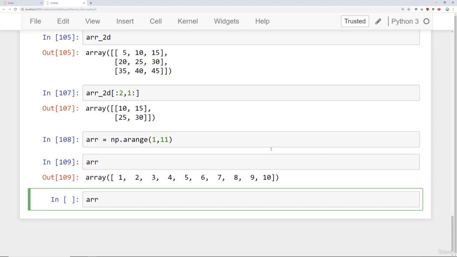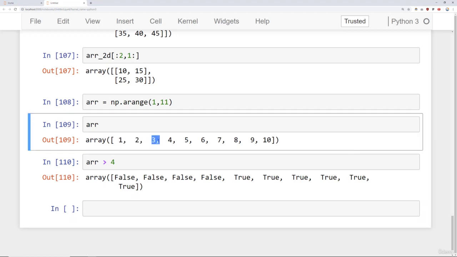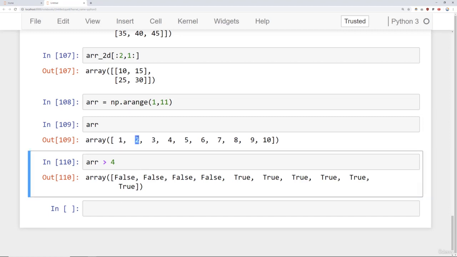And we can actually perform a Boolean comparison by simply saying, where is the array greater than 4? And this returns back a NumPy array full of Booleans. So it just goes for every single number and broadcasts that comparison operator. So is 1 greater than 4? Well, that's false. Is 2 greater than 4? That's false. And so on until it hits 5, and then that's true.